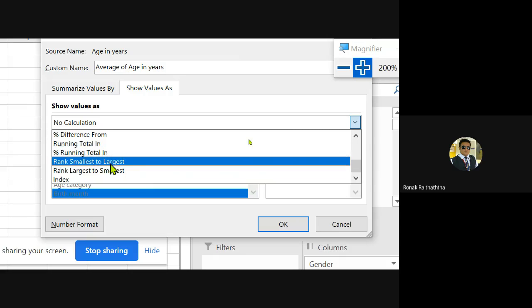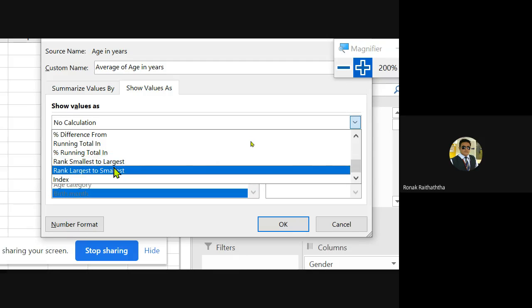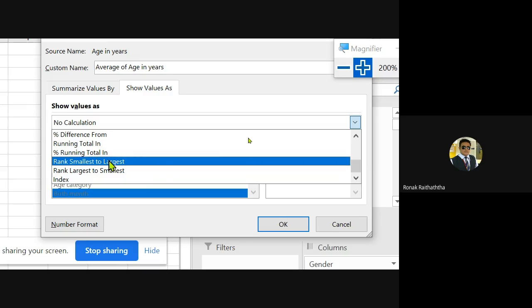Now the first is smallest to largest and the second one is largest to smallest. So let me use the first one first.